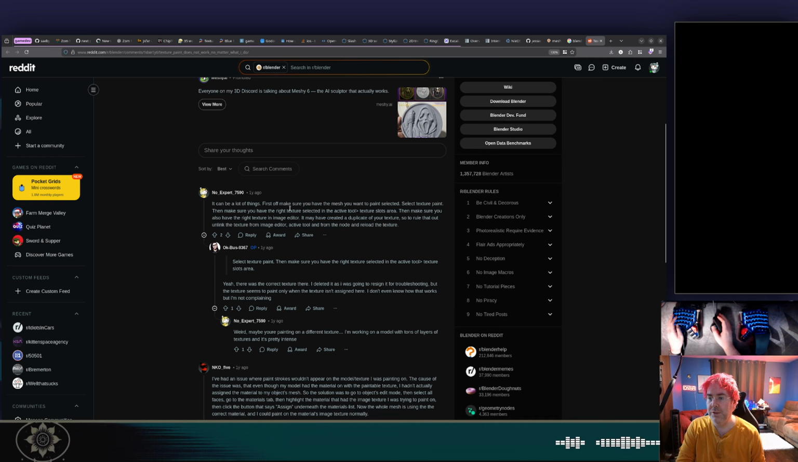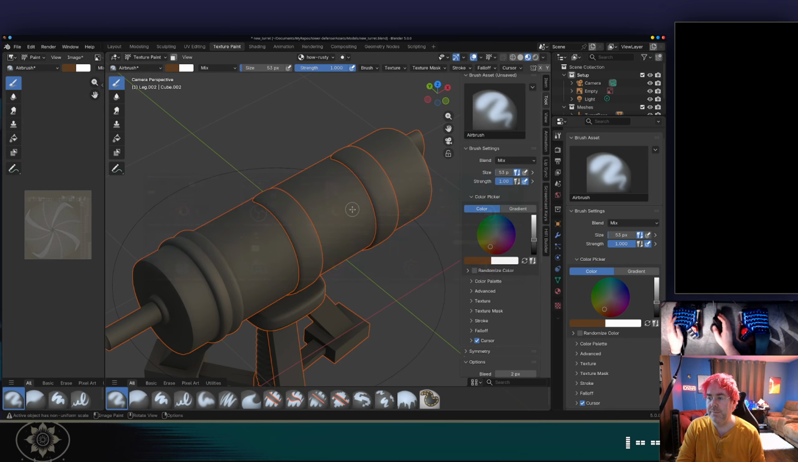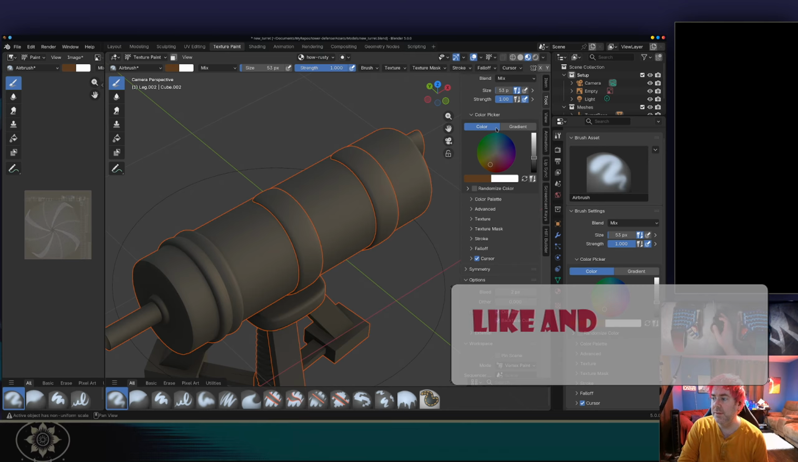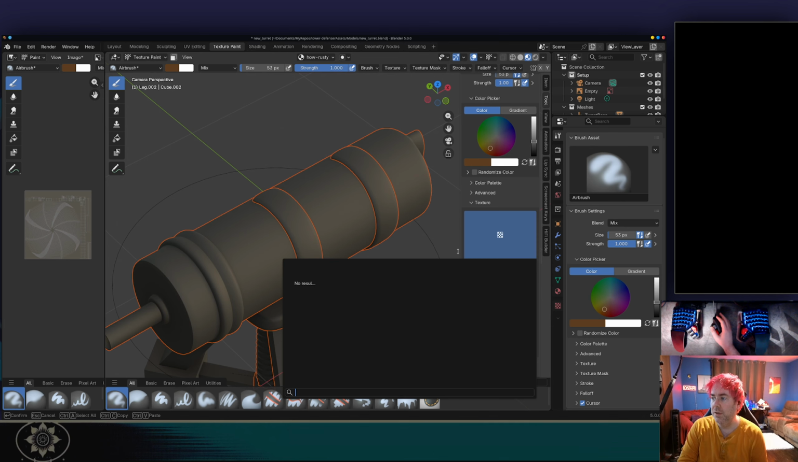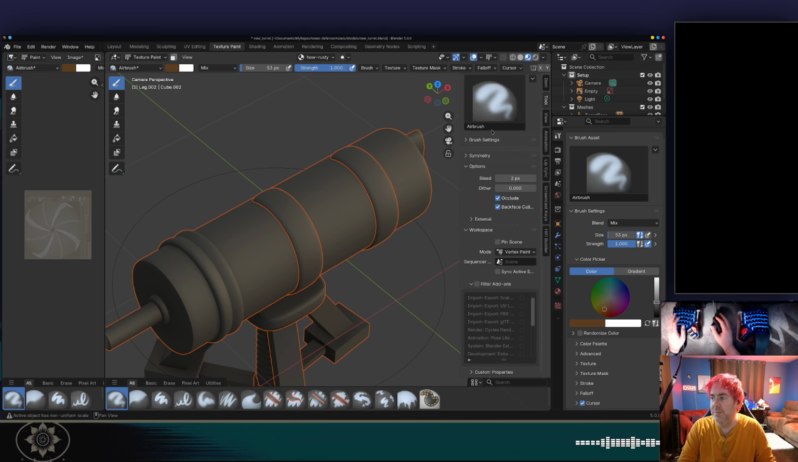Texture paint. Let me make sure you have the right texture selected. Active tool, texture slots area. Make sure you also have the right texture in the image editor. Active tool, texture slots. Texture. No, this is for the brush, right? This is brush settings. Works, okay.